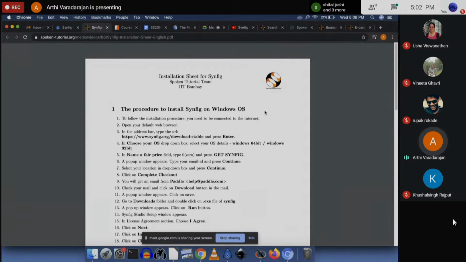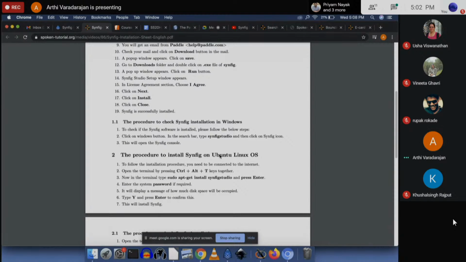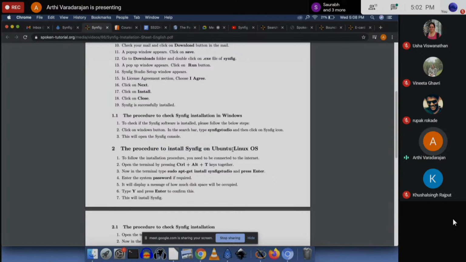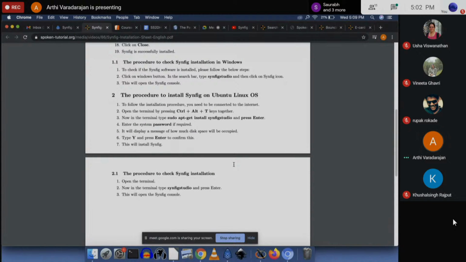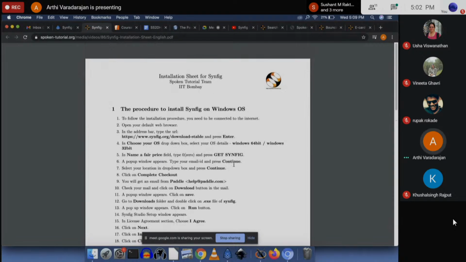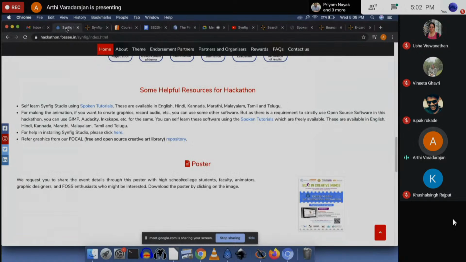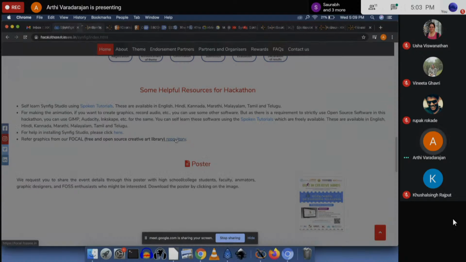The first option is about installing the software in Windows OS, and we have the installation procedure for Ubuntu OS too. Okay, so this might be helpful for you in installing the Synfig software in case you have not installed it yet. And we also have one focal repository.